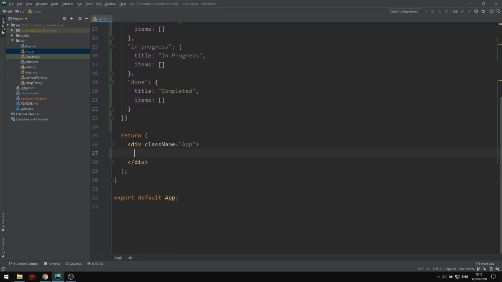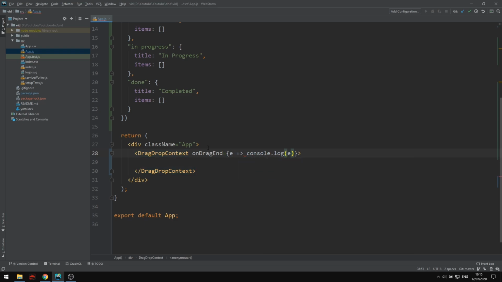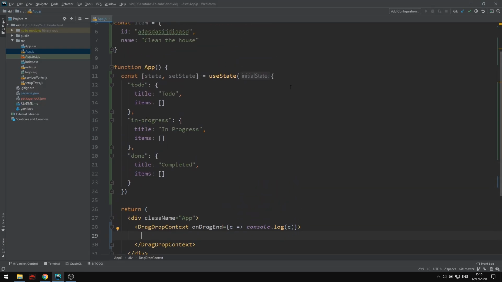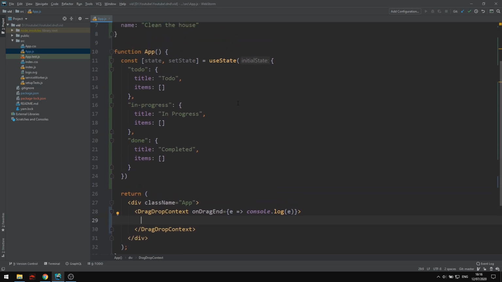So let's say DragDropContext. And then for now, I'm just going to do onDragEnd and just console log this e. This is a required field. And then inside of here, now we can put our droppables. Like I said, we want 3 droppables, one for to do, one for in progress, and one for done. So let's map through them now.